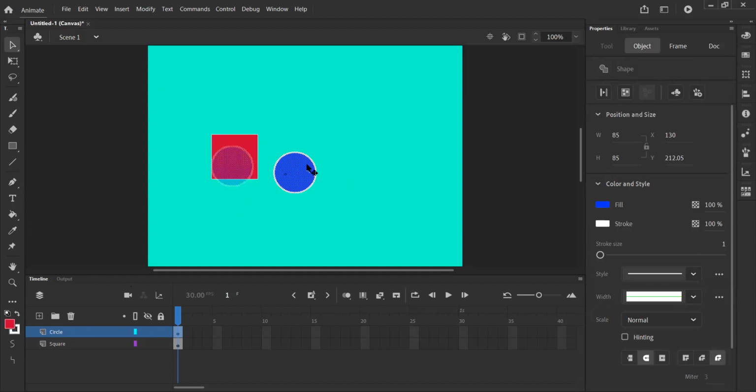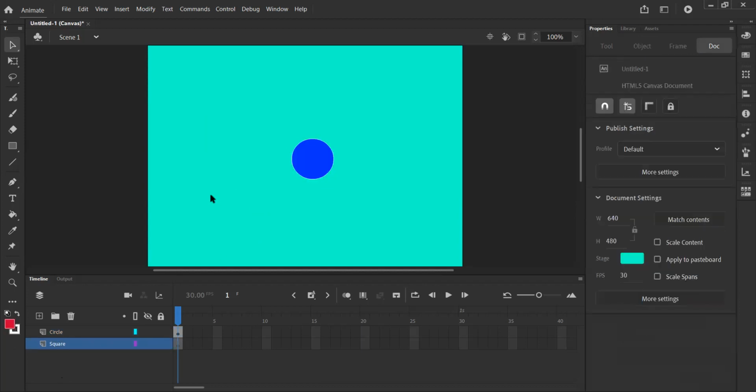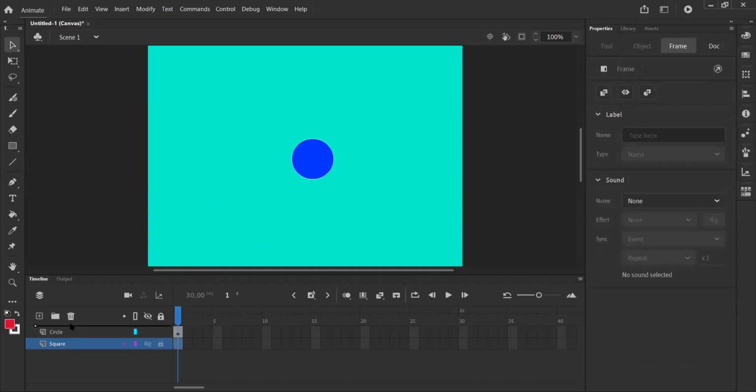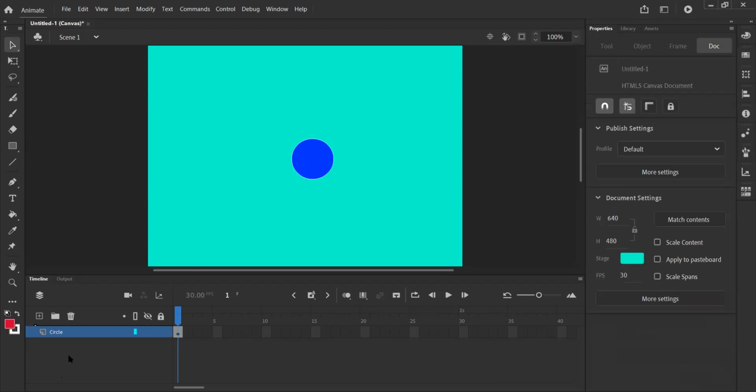Okay, that's not important for what we're going to be doing today, but just so you're aware, if you want things to appear in front or behind other things, switching their layers or the position of their layers is how it's done. Now I don't want the square, so I'm going to get rid of that. I'm going to delete that. And I'm going to delete the layer as well. So I'm going to click the layer and I'm going to drag it up to the bin, let go, and it's gone.